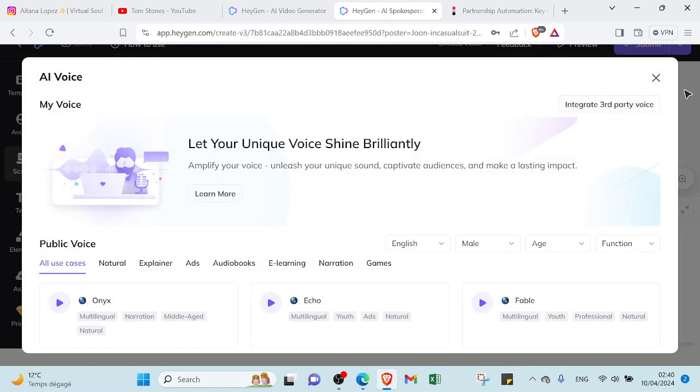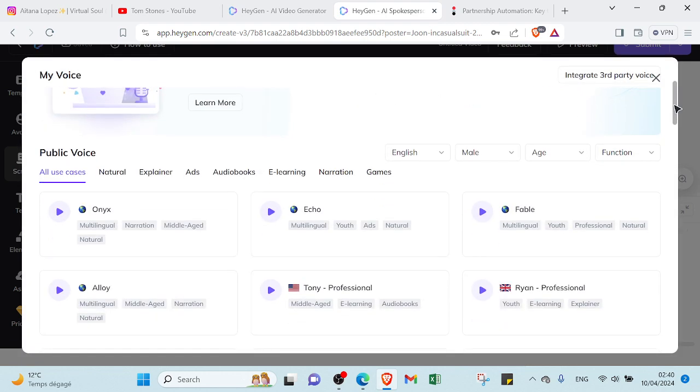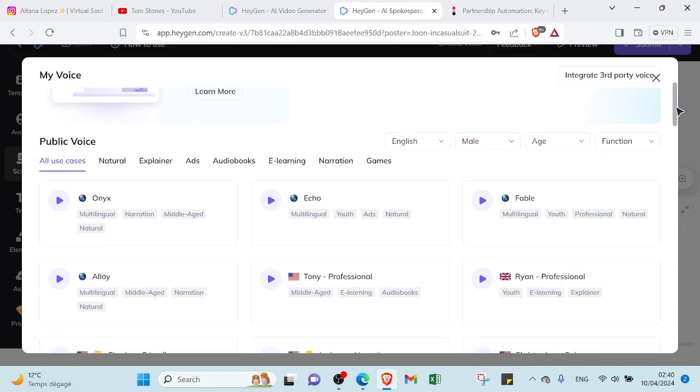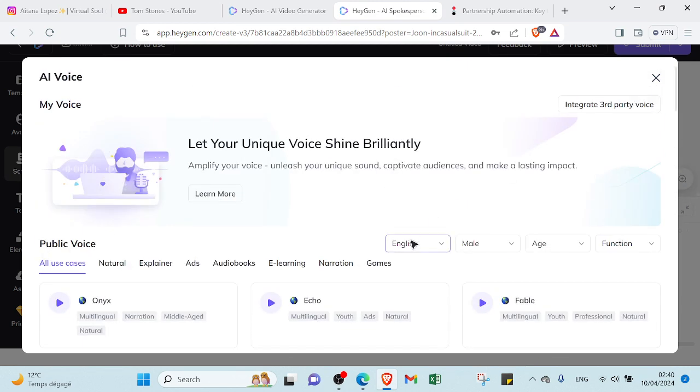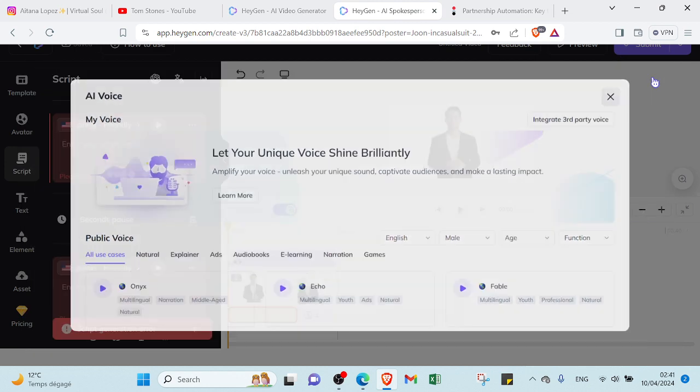And here we have the voices, so you can choose the voice you want. It depends on your content. If you want a natural one, explainer, ads, audiobooks, e-learning, narration, games, and as you can see here we have various ones, and you can choose the language of your voice and the gender. You can choose male or female, age, here we have child voice, youth voice, middle age voice, older, and here we have the functions, so you can choose the function that you want and adjust your voice.